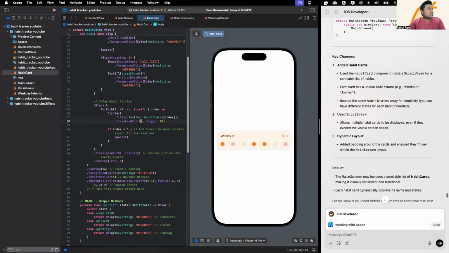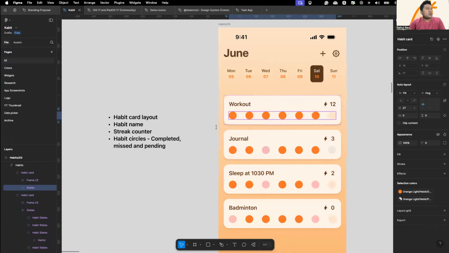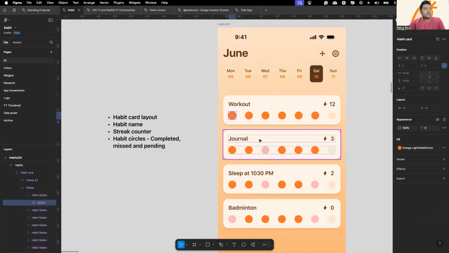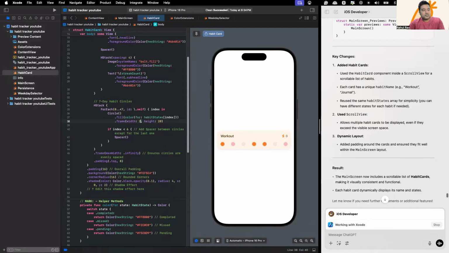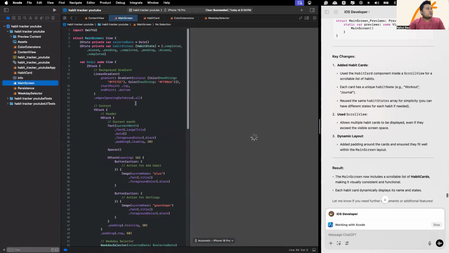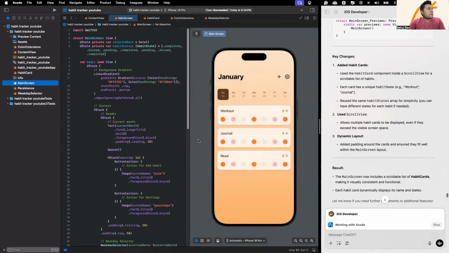So you can see the circle is 20 by 20 in our design. I think it's 24. So let's change it to 24 and see how that looks. Okay, 24 is not bad. Let's come back to the main screen. Okay, I think this is closer to what we want.